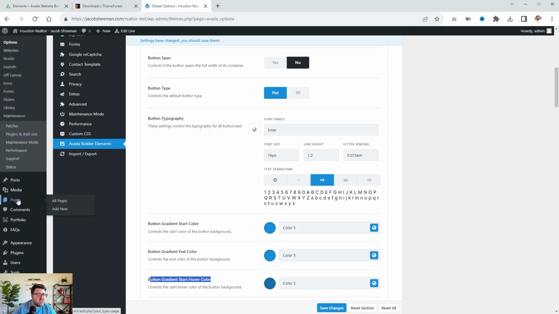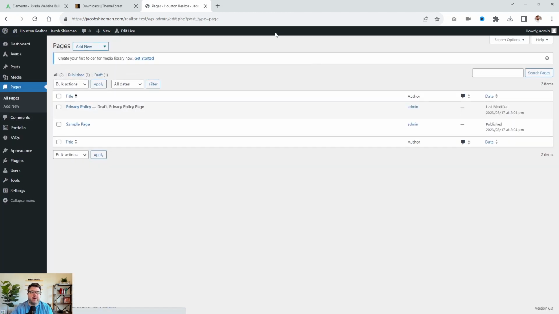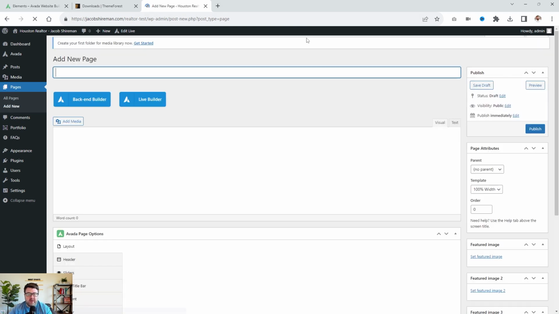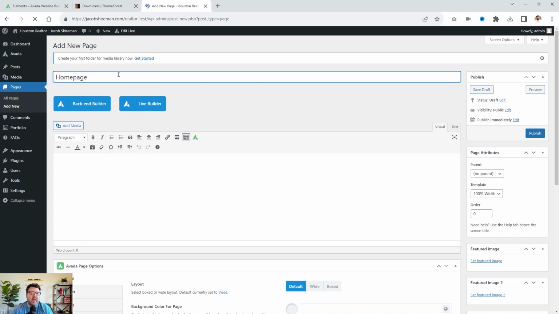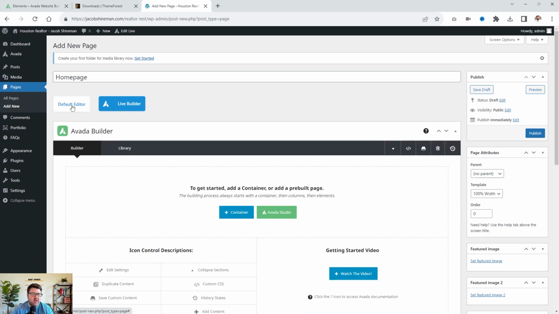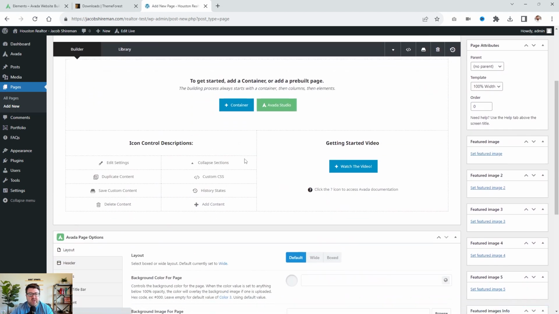All right. So a couple of things I want to show you real quick. I'm not going to save these settings. We can build a page. So we're going to add a home page, just to show you real quick what you can expect. So let's say home page, right? And then you see it looks just like a Microsoft Word box. So if you want to actually use the Avada Builder or Avada Editor Builder, you click here, click the backend builder, and then you can see here.